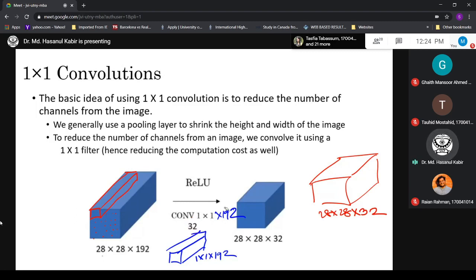Now, if we do the same convolution, it doesn't matter whether it is same or valid because we have a 1 by 1 filter. You don't need any padding. Now, what was the difference here? Previously the depth value, the channel number, was 192. We have reduced it to only 32. Can you see it? Yes or no?